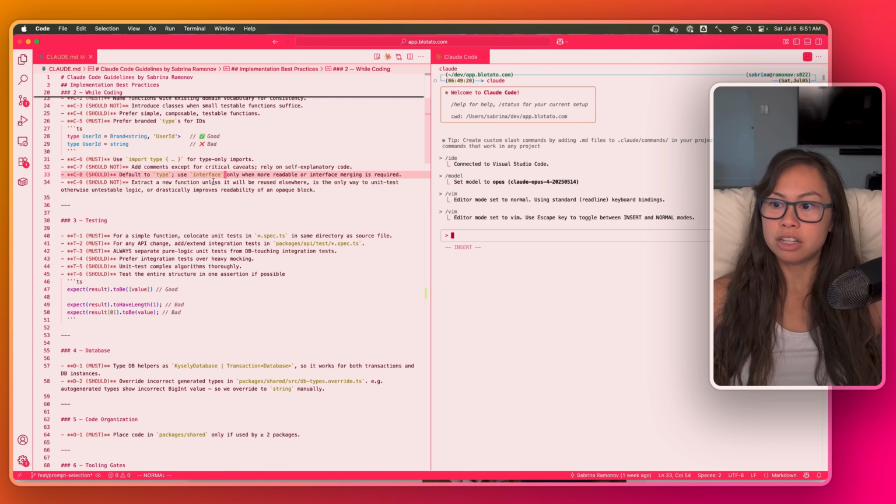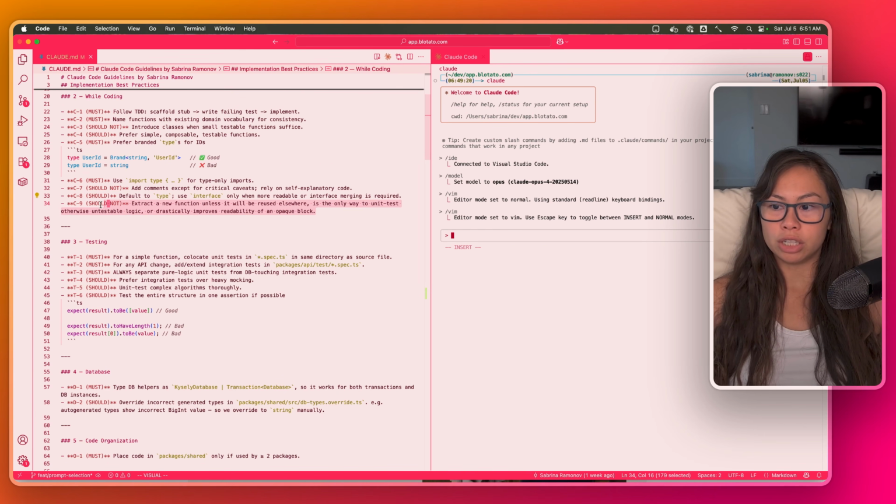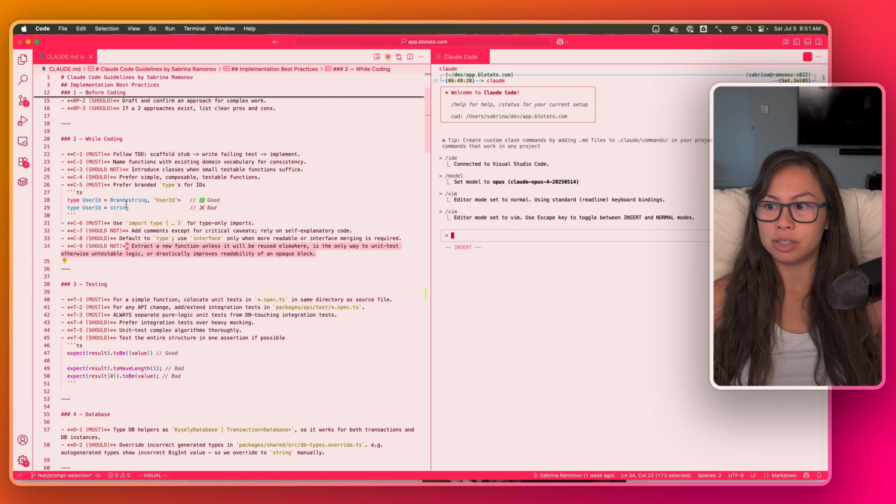Default to type, not interface. And this is important for refactoring. Don't extract a new function unless it will be reused elsewhere, or it's the only way to unit test otherwise untestable logic, or drastically improve readability. Because I notice oftentimes when I tell AI to refactor something or come up with a better plan, it'll extract all of these functions, but it's not really refactoring unless it hits some of these criteria.